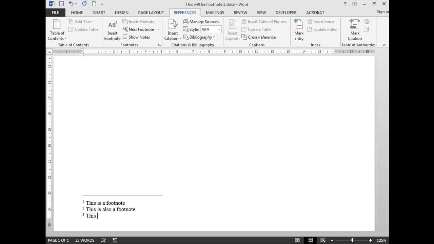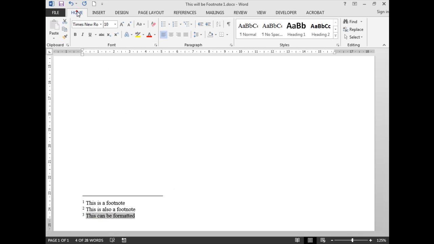This can be formatted. So I'm going to show you that the footnotes can actually be formatted. And it works on the golden rule of all computing, ladies and gentlemen, in that I need to select the data first, and then I'll make the text red, perhaps italicized, and we'll make it a slightly larger font as well. So I can actually format my footnotes.